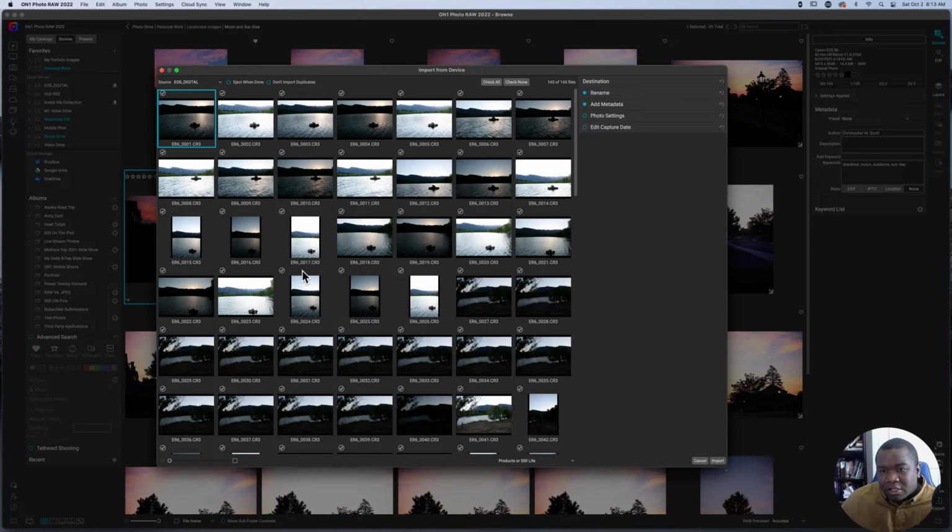FYI, and I could be completely wrong, so if you know the answer to this, drop it in the comment section below. But here's what I believe happens. There is metadata that's built into every photo, and it has a number that is unique to that photo, or a serial indicator that's unique to that photo. When ON1 searches the photos that are already associated with your catalog or your library, it'll give a little indicator like, hey, this has already been imported. And we'll see that a little bit later.